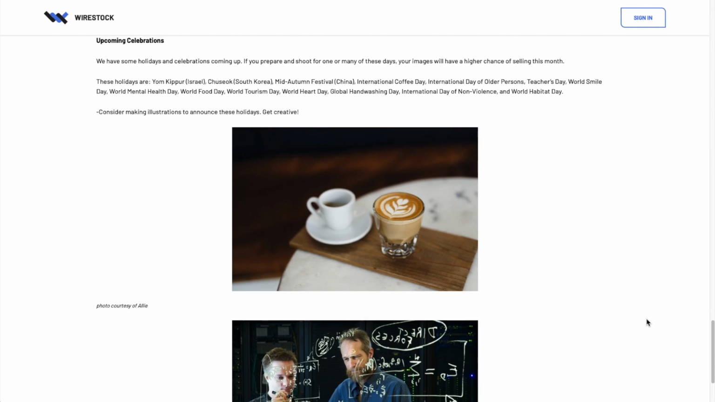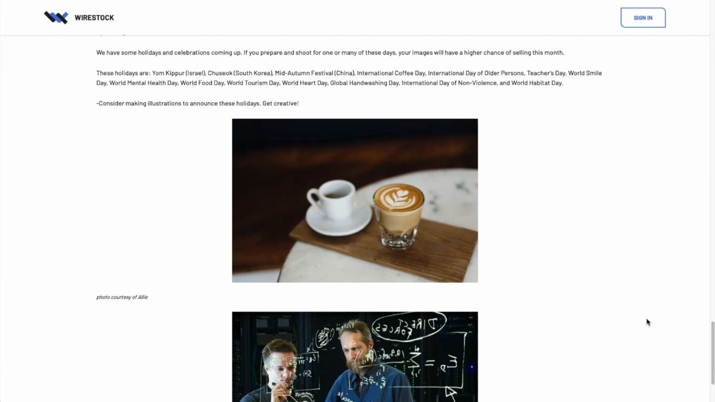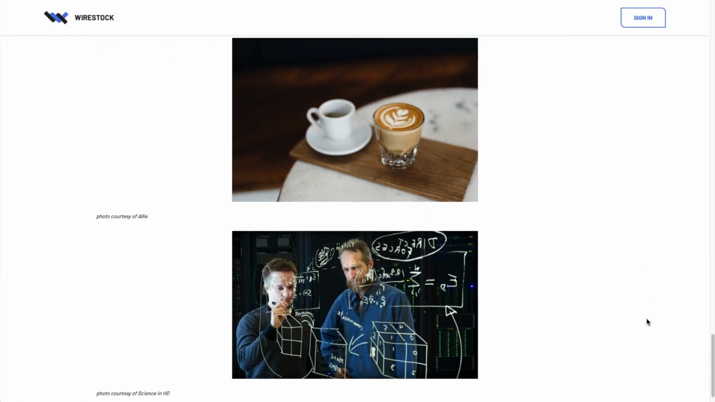Bridging on the other sites, it's a no-brainer again with the holidays coming up. There's many things: Yom Kippur, International Coffee Day, Teachers Day, World Smile Day, World Health Day. You don't have to just think about the big holidays, Thanksgiving and Christmas. So think outside of the box and get creative. It could lead to some really good sales for you.